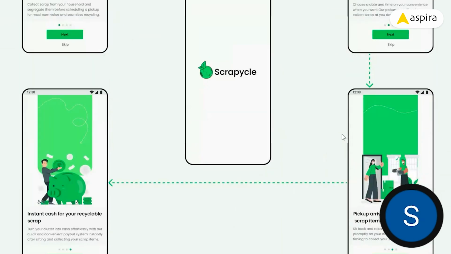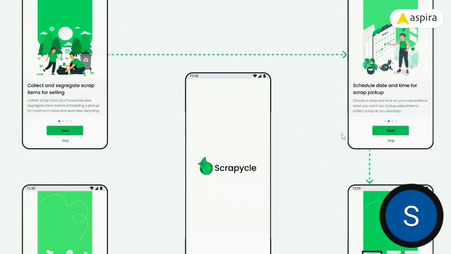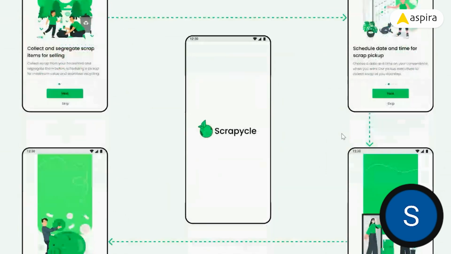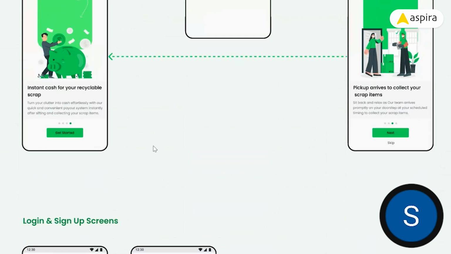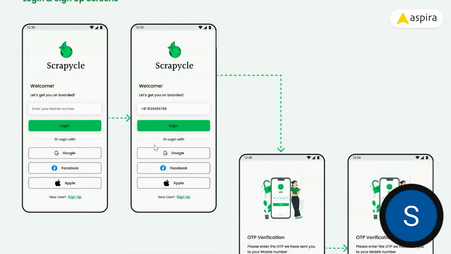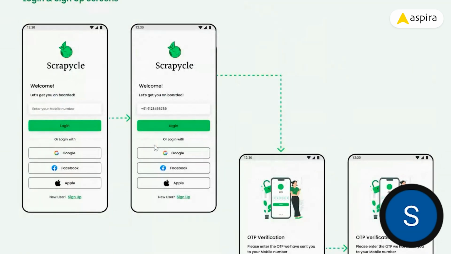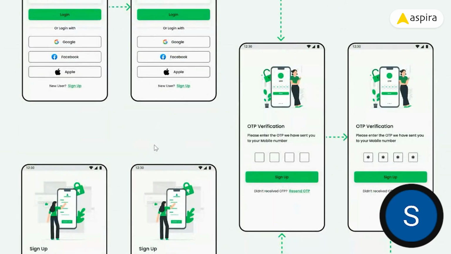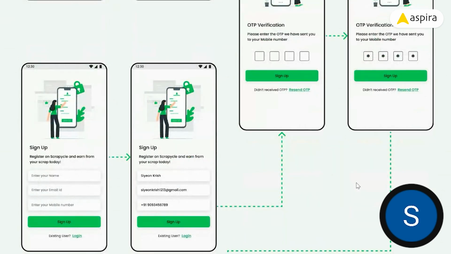Moving on to UI designs, this is the splash screen. I have created onboarding screens, which are the first 5 screens. Once the user clicks on get started, they move to the login and sign up screen. The new user will move to the sign up screen, and the existing user will stick to the login, and both variations will proceed with OTP verification. Once the OTP is verified, they'll move on to the home screen.